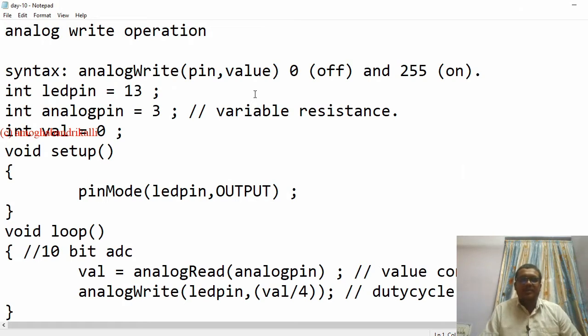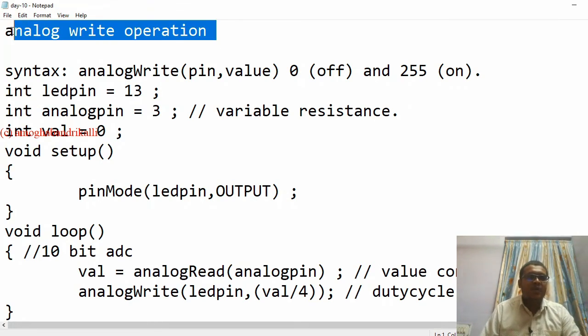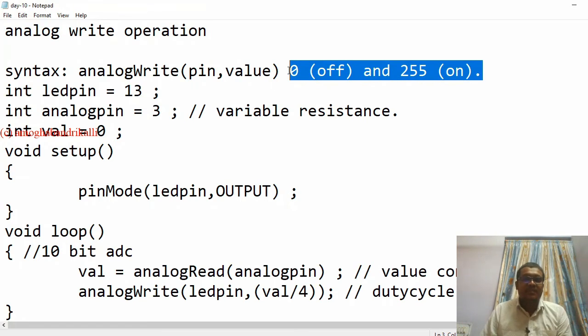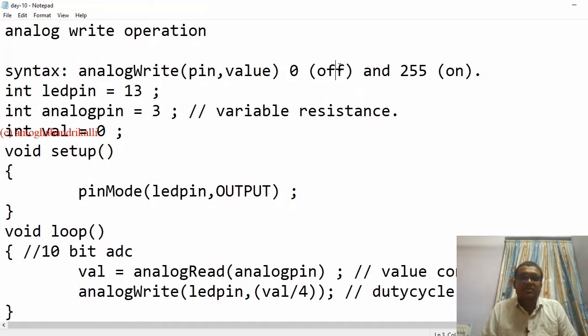Before this, let me quickly recap yesterday's session. We saw an analogWrite operation, and how PWM, pulse width modulation, works. Whenever we provide a signal to analogWrite on the respective pin, it continuously generates a square waveform based on the duty cycle we provide. It ranges from 0 to 255: 0 means off, and 255 means on.